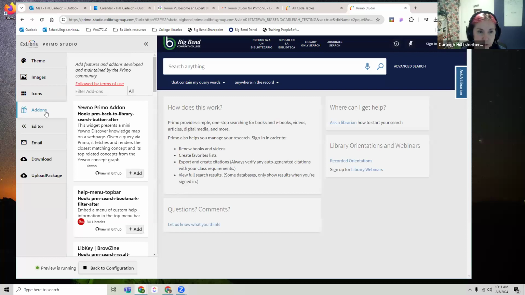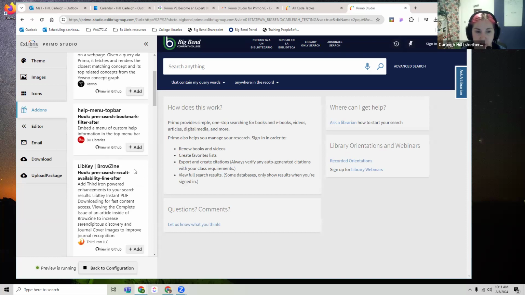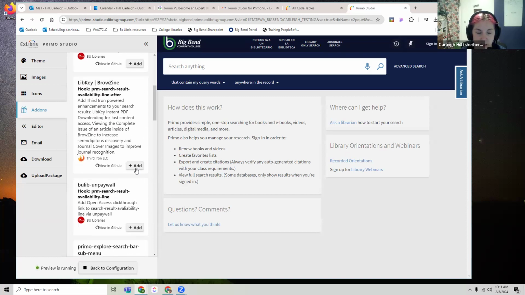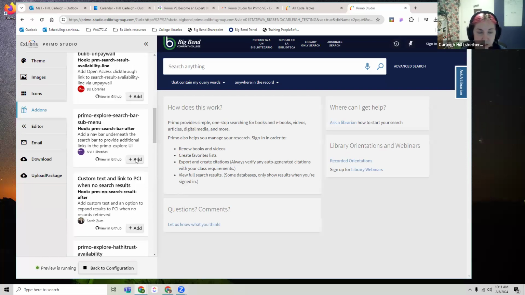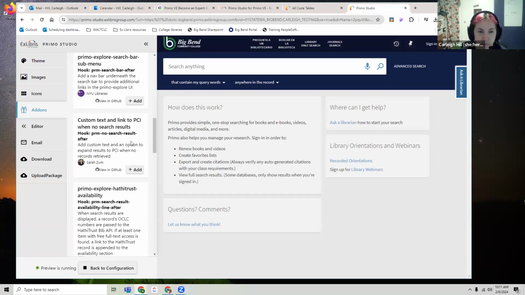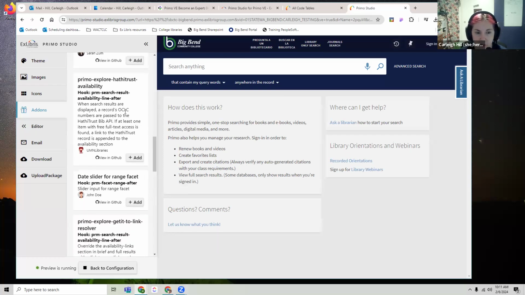There are different add-ons as well, including a libkey browsing one. There's the unpaywall one. You can search for these. There are some neat ones that have been submitted by other institutions and users. So like date slider for their range facet instead of having to type it in. So if I'm like, yeah, I want to see what that looks like.